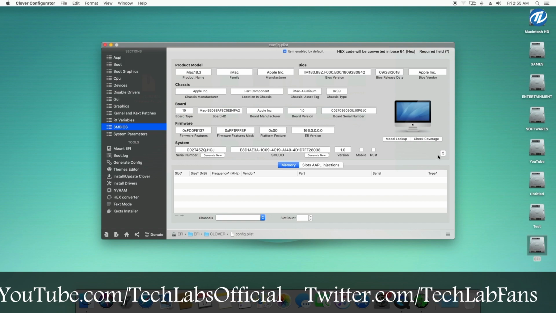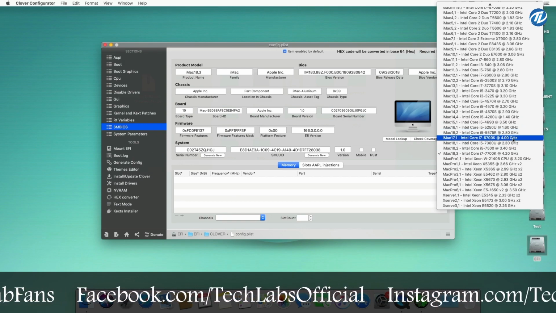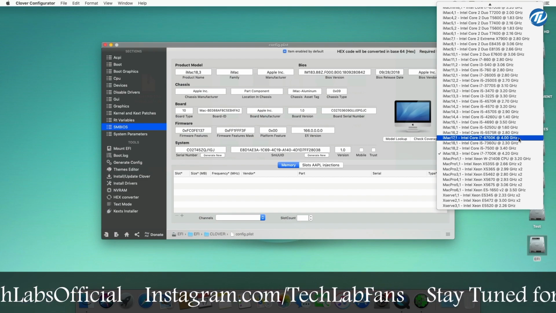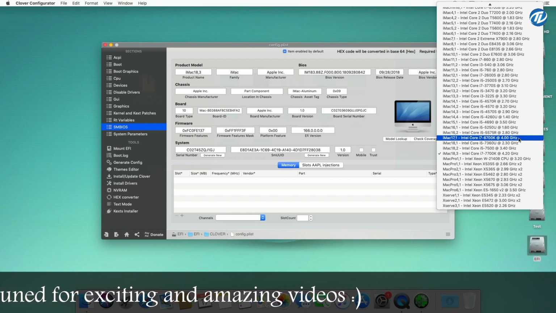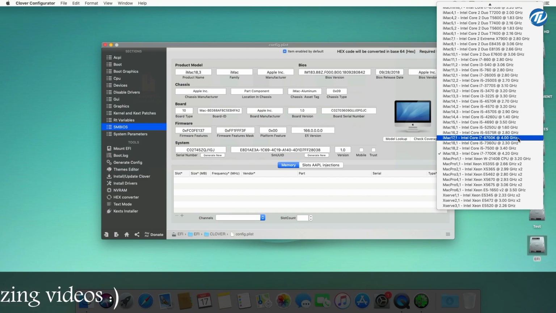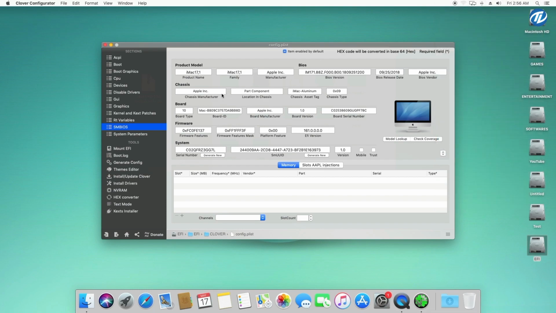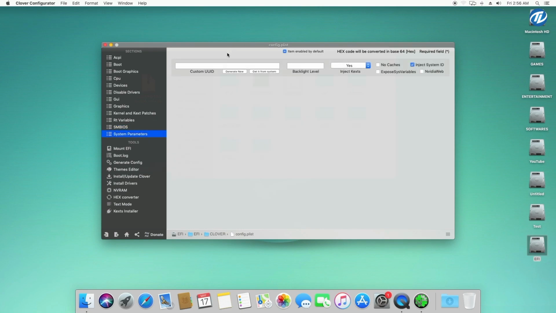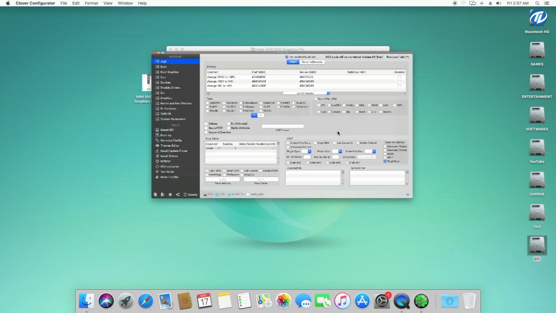You can change it from here. So click on it and change the SMBIOS to iMac 17.1, and this is the fixed SMBIOS and tested, and it has no RGB or pink screen issues. So I suggest you use iMac 17.1. Just click on it and the SMBIOS information will be changed here. As you can see, here is the iMac 17.1. Now all the necessary changes have taken place.